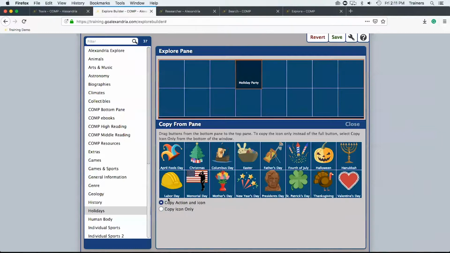You'll see you have two options for what you can do in your copying of these buttons. You can copy either the action and icon. That's basically copying the whole button. So you would grab whatever button it is with one click of your mouse and drag it up to wherever you want to put it, and that moves that whole button for you. But if you just want the icon or picture, change that option and then grab the picture you want. So I said I want New Year's Day. I'm going to drag and drop it up there, and boom, a perfect picture for a holiday party.